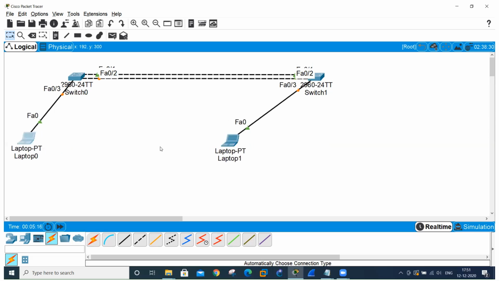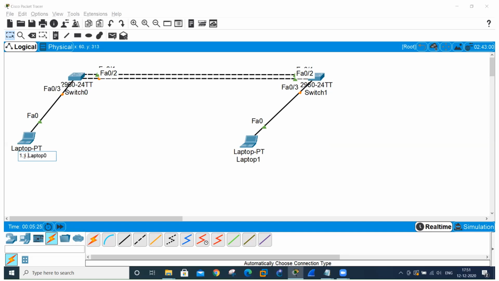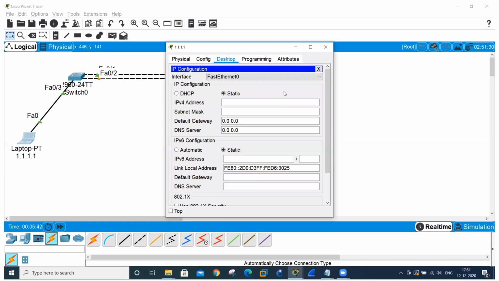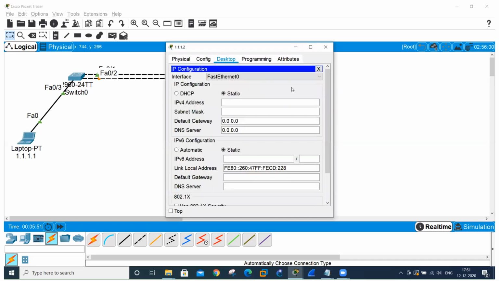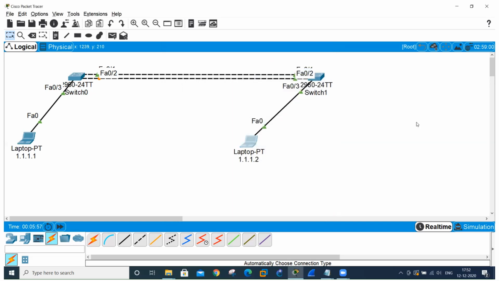Now in this one, we are going to put some IP addresses. Let me quickly type in some IP here, 1.1.1.1, and on the other one, 1.1.1.2. Let me assign the IPs quickly. Go to desktop, 1.1.1.1, and this will be 1.1.1.2. Okay, all done. All right.